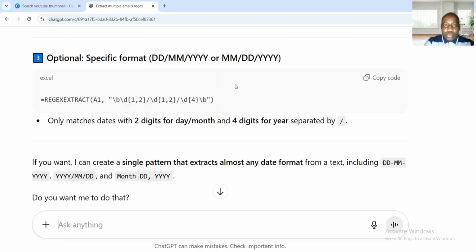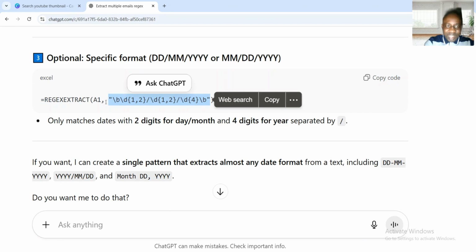Now, this is the way we generate it, because ChatGPT is communicating with us that some countries use month, day, year. But we in Africa use day, month, year. The pattern it generated for us is this. We copy this pattern after the A1, because it assumed that A1 is your test. And the next question after REGEXEXTRACT is pattern. And this is our pattern.